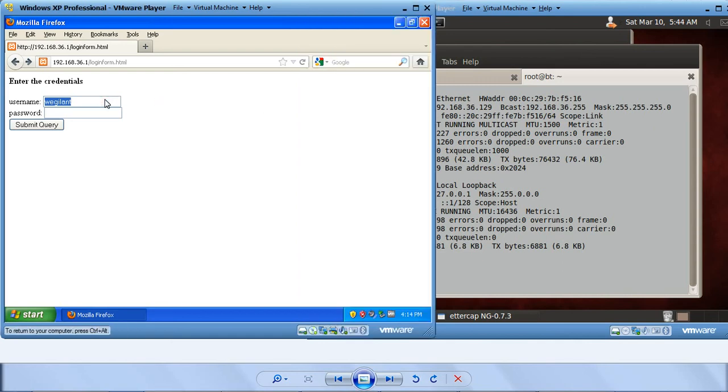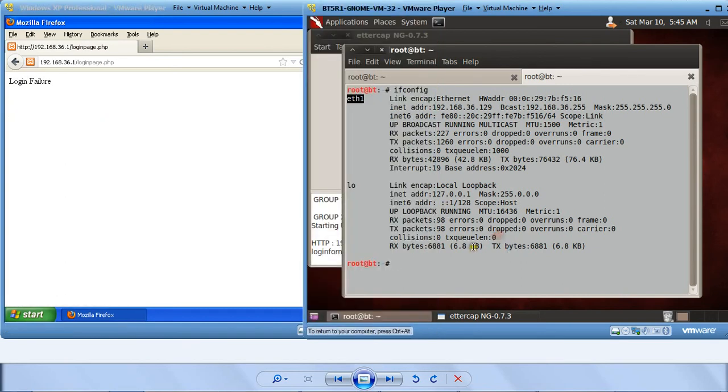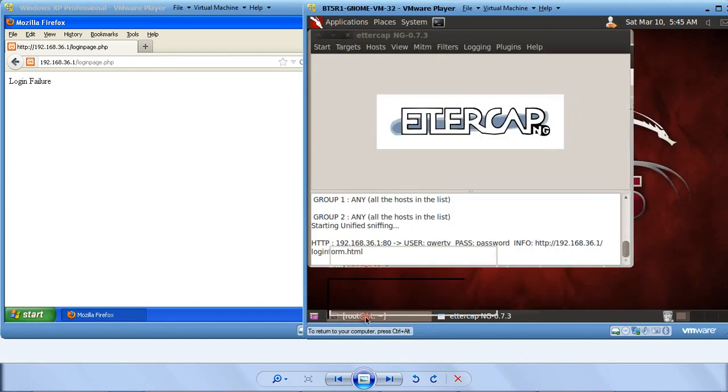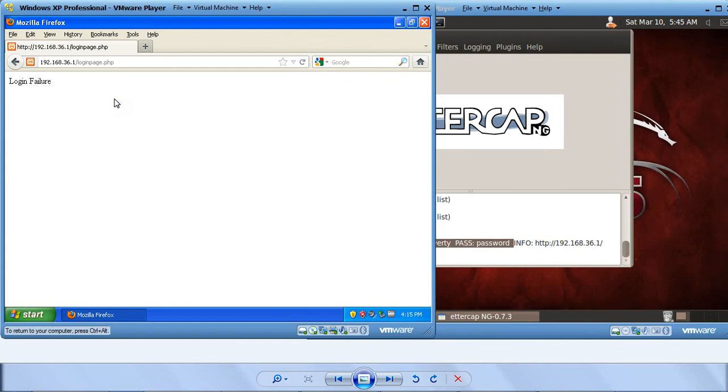Okay. Let's try to enter any username and password. Let's try a different username and password this time. You can see here, this was the username I entered and this is the password. And this gives you a login failure, and last time it gave you a login success because the username and password I entered last time were there in the database. It's nothing but just a small PHP script.